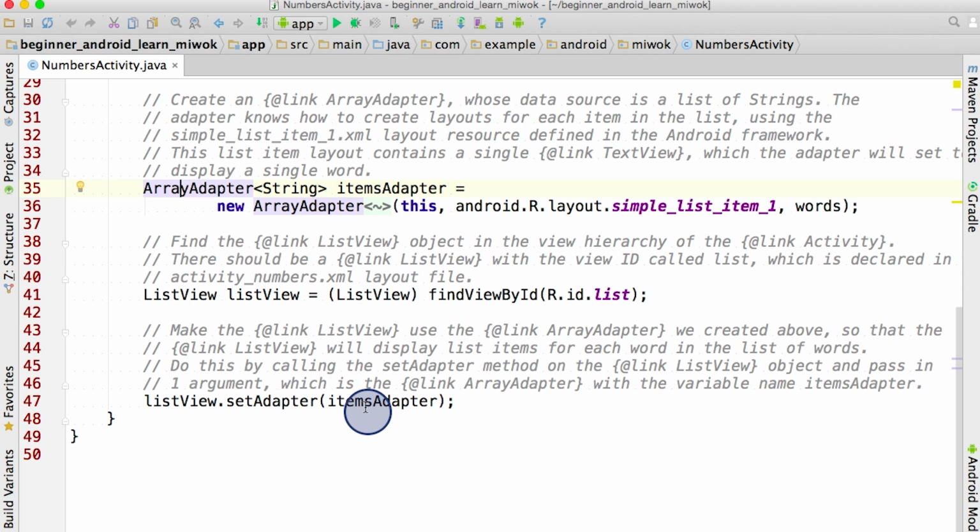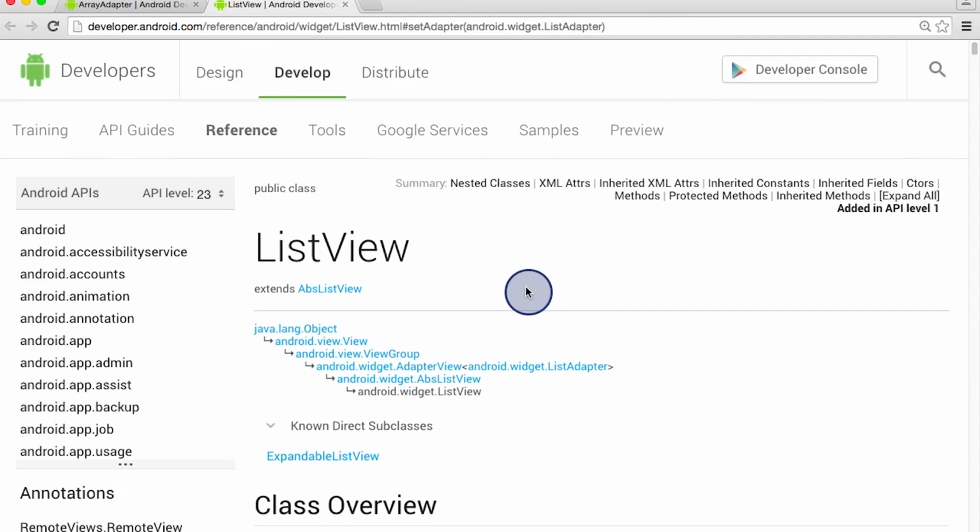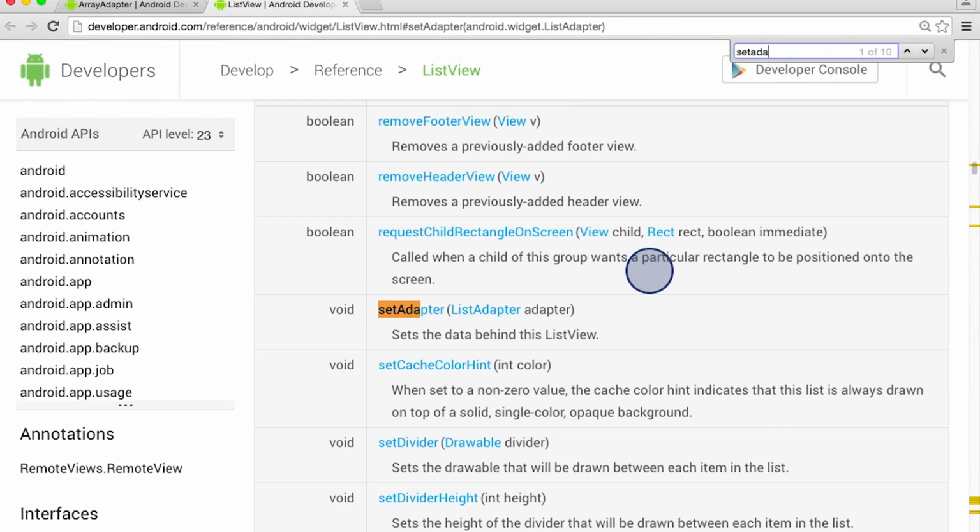And here it says listView.setAdapter, and it takes in itemsAdapter as its parameter. So we're calling the setAdapter method on the ListView object we just defined in the previous line. Now if we go to the ListView documentation and search setAdapter, we see that this method takes one input parameter. It requires an object of type ListAdapter. But in our code we only have an ArrayAdapter, not a ListAdapter. So let's click on ListAdapter to find out more information.